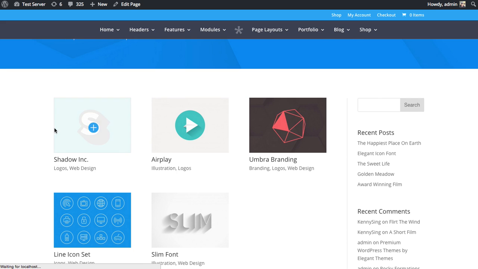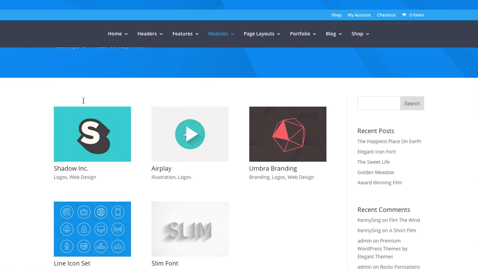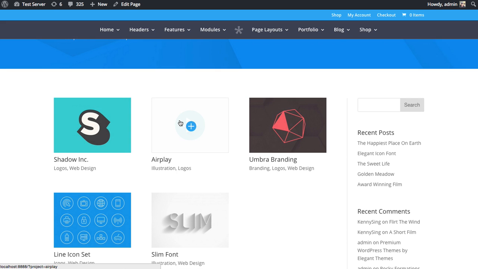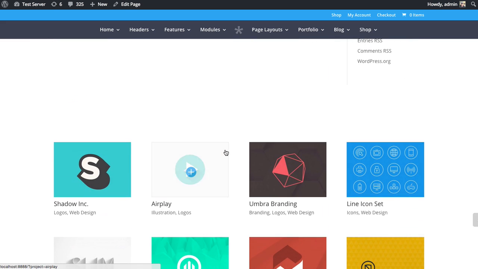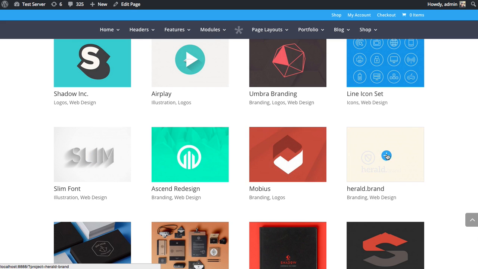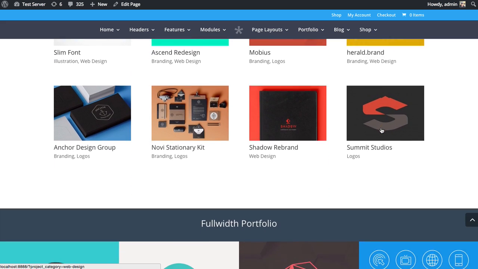Here's an example of the portfolio module in grid format, and it displays your basic projects, and if you were to click on any of these projects, it would take you to the individual project page, which you can then customize with the Divi Builder as well. So here's the portfolio module in grid format. Here's another example of the grid format in a full column, one column row.